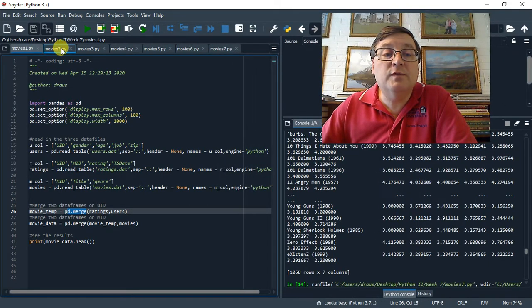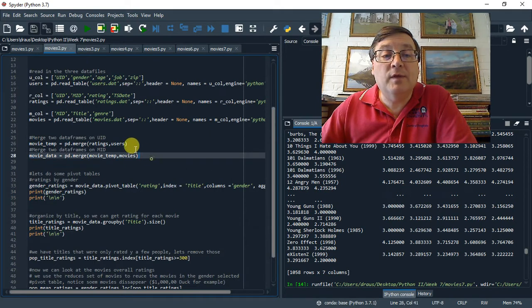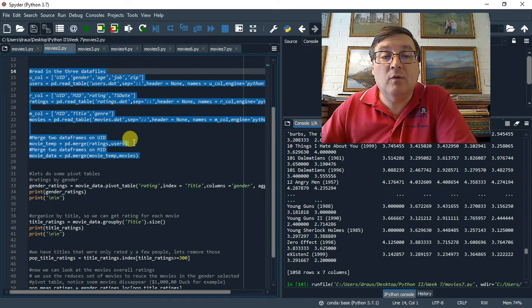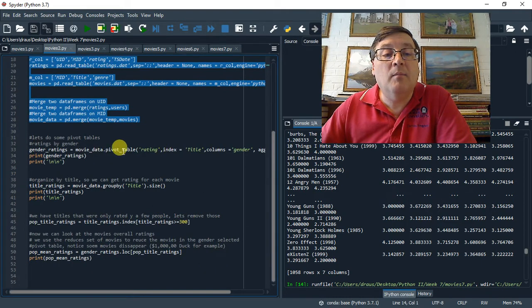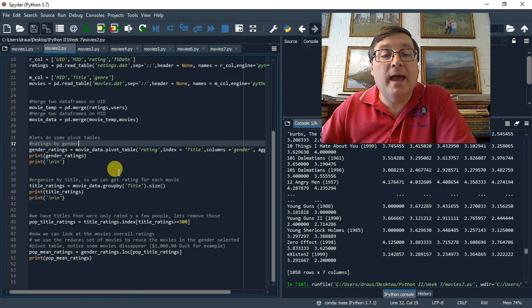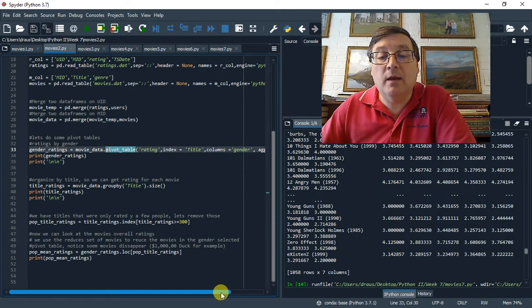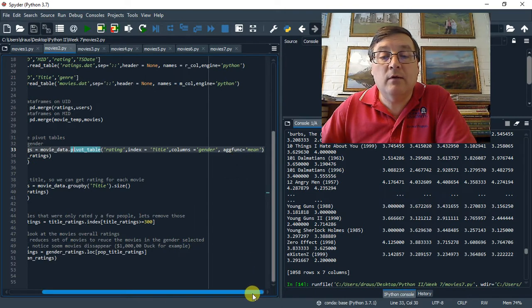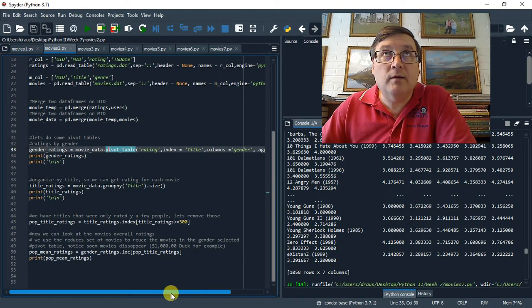So let's go to movies 2. And I'm going to do the exact same thing every time. So we're going to have the data files merged together. Then we'll do a pivot table here, looking at the ratings based on gender, and we're going to do the mean. How we're going to join all the rows together is based on gender, and then we're going to figure out the mean.